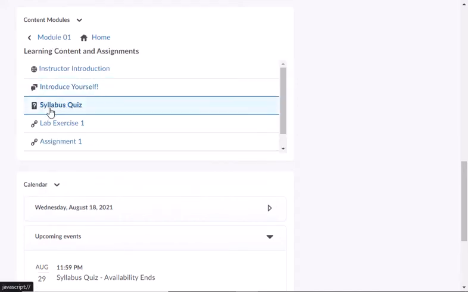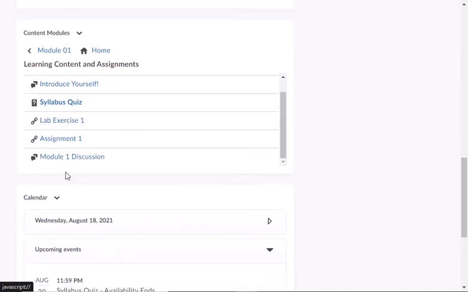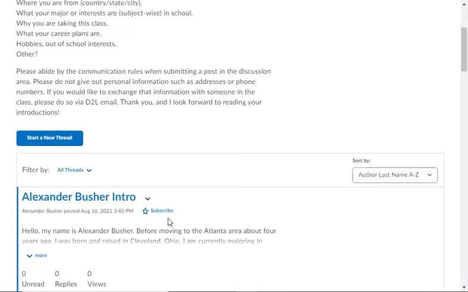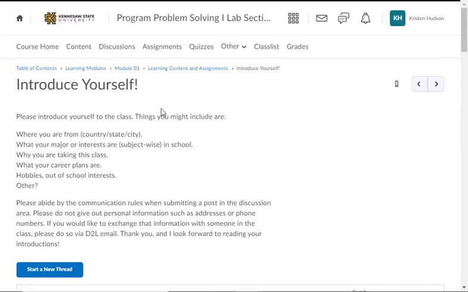So if you click on that, then this has all of the things that you need to do for this course for module 1. So you can look at your calendar and see that module 1 is due for the end of the 29th. So you need to go through each of these items and complete that for the end of the 29th. As far as the introduce yourself goes, I mean, pretty self-explanatory. Most people have already done that.